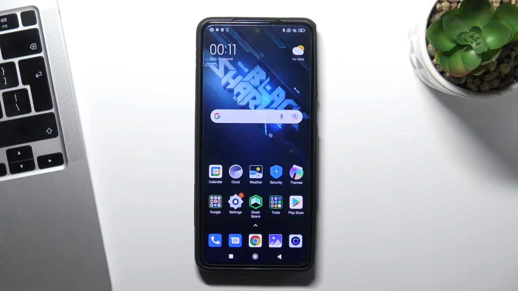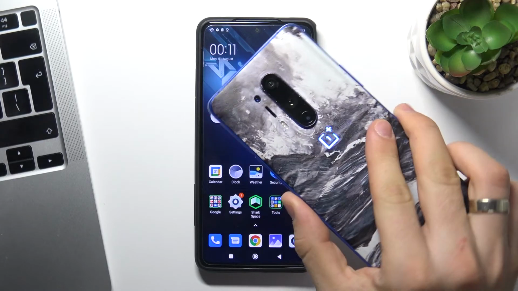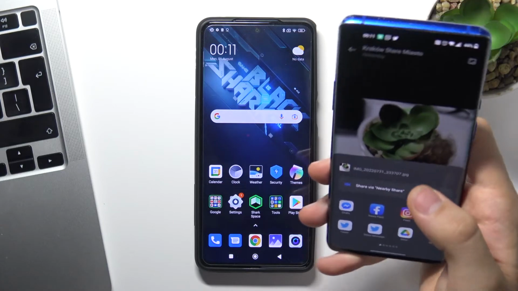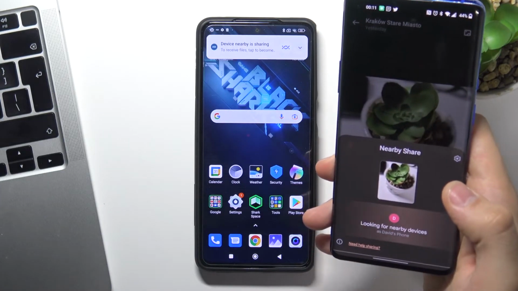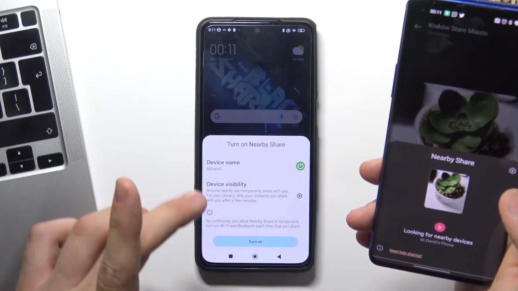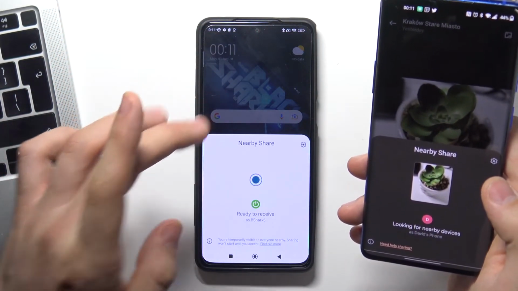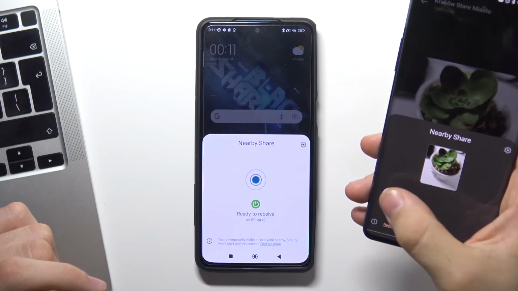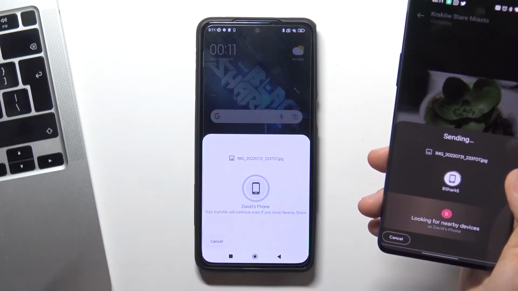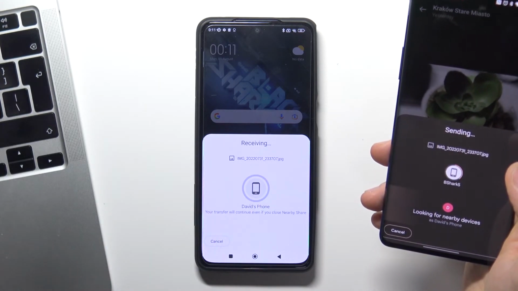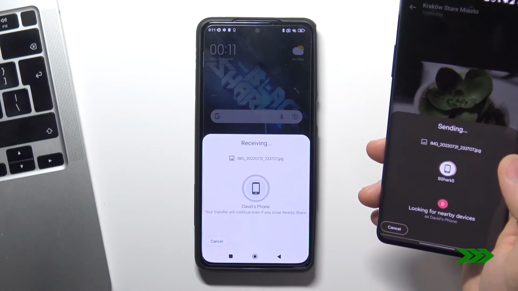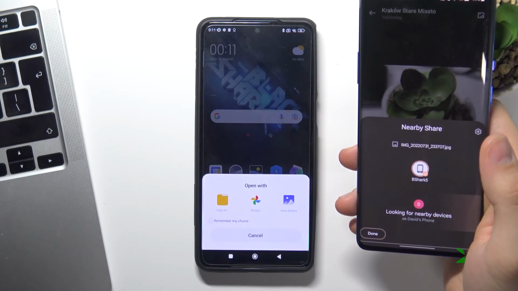For example, if I want to share this image from my other Android device, my OnePlus, to my Black Shark, by clicking on send and send by Nearby Share, you will see the turn on Nearby Share button. Click on your device, click accept on your device, wait a while, and that's it.